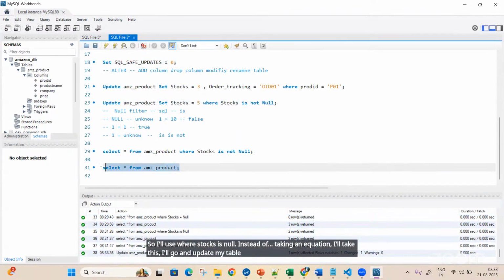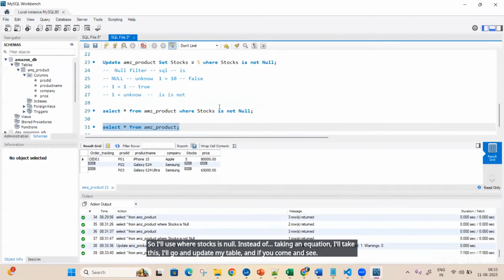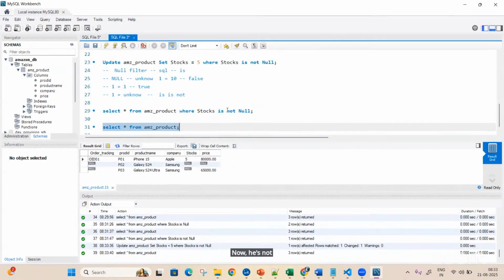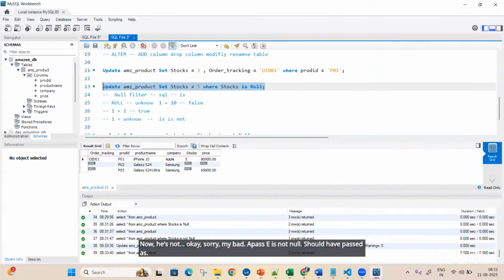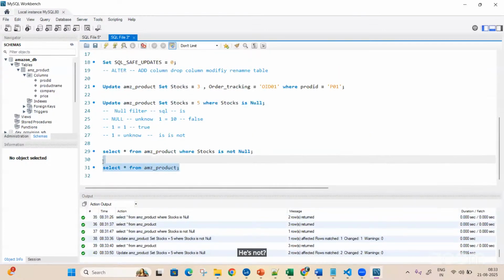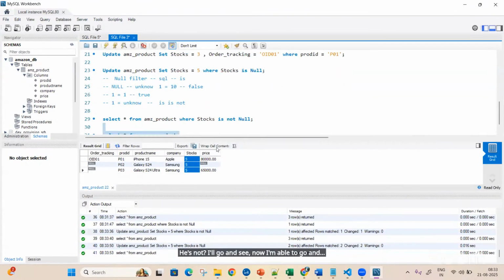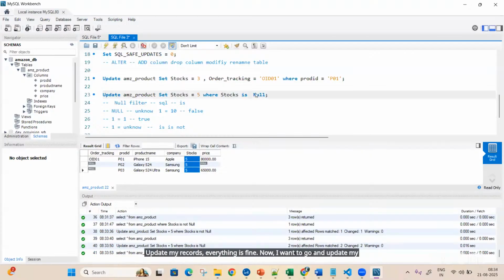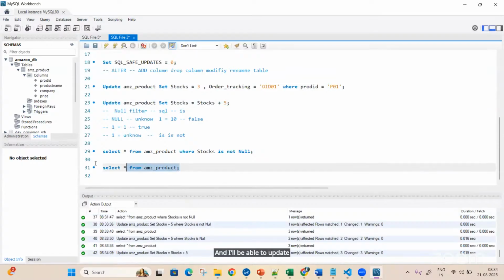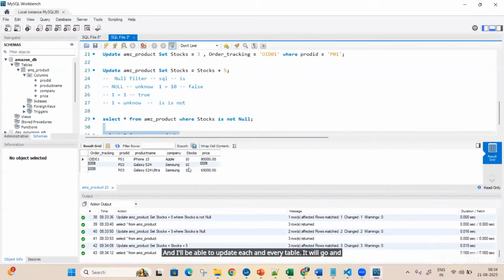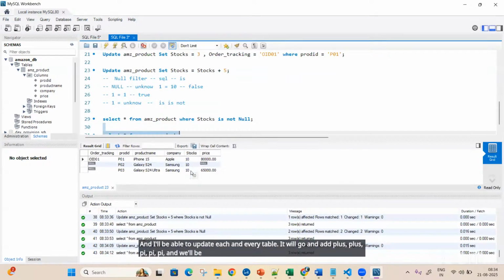If you come and see, now is not null. Okay, sorry, my bad. I passed is not null. I should have passed is null. Now I'm able to update my records. Everything is fine. Now let me go back and set stocks to 5. Wherever you update this, I'll be able to update each and every row. It will go and update with 5, 5, 5.